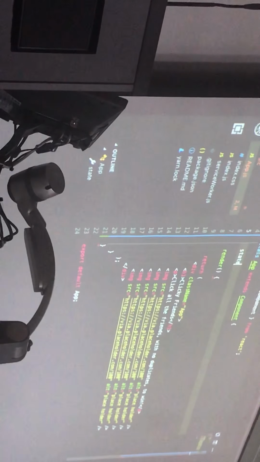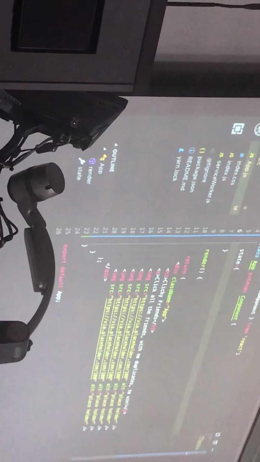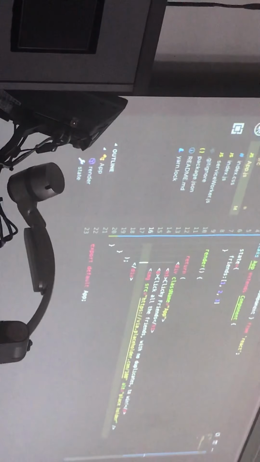And I can just say state equals, and for now I'm going to put friends, and I'm going to work with an array, and I want to have a sample of just 3 things in it. I don't really care what they are. I just want 3 things in it, so I have 3 instances or indexes in my array. And now I'm just going to delete this.